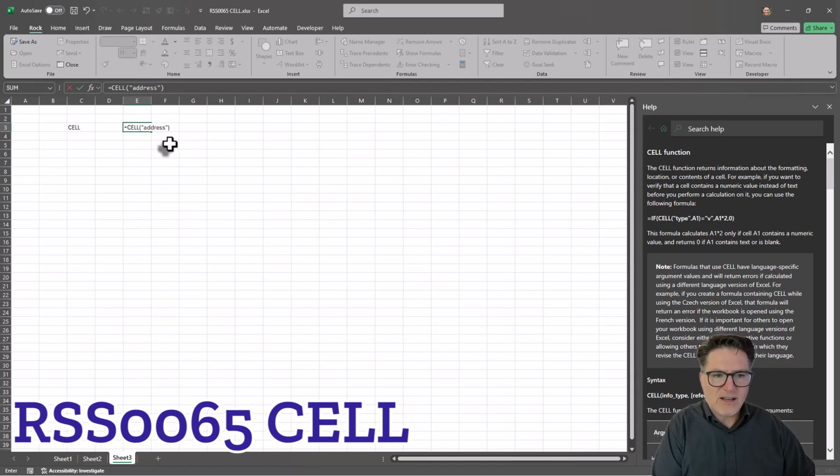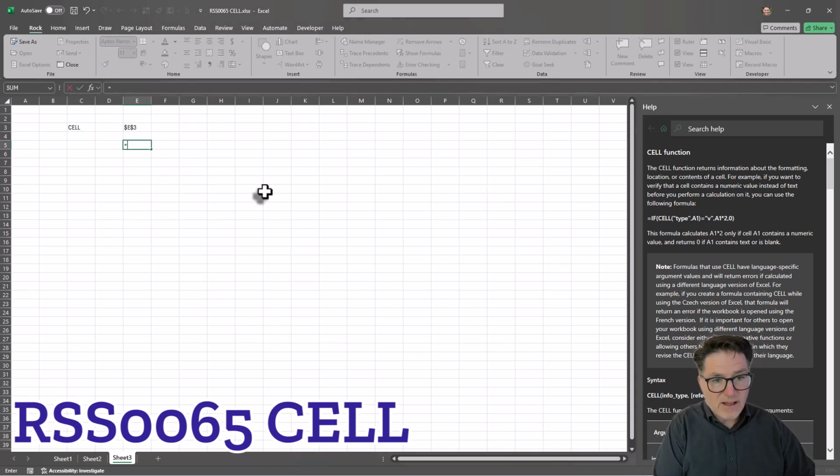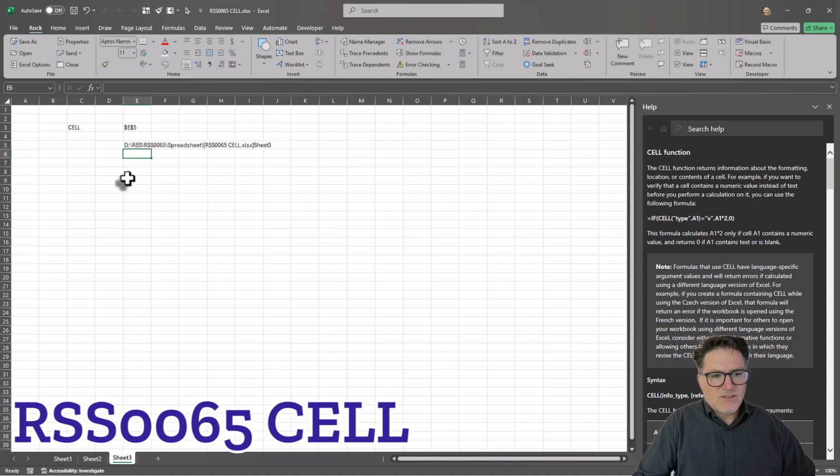So here's what cell address does. It gives you E3 there. And then cell file name, close that, gives you that. These are very handy to use as you're using concatenate to build information about the sheet that you're on or the cell that you're in or references that you want to use, especially in building indirect references.